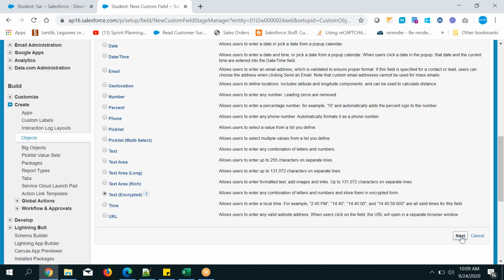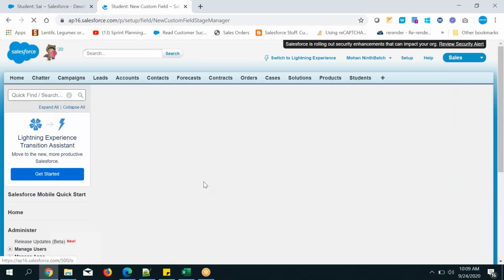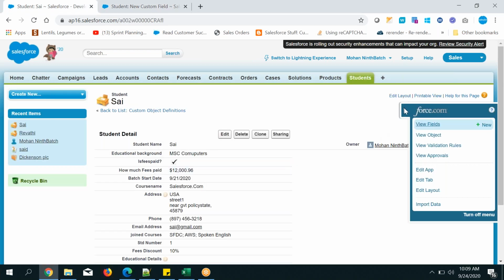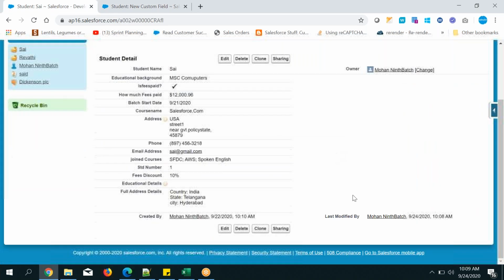Text area, encrypt and URL 2 are there. Next button. Encryption. So generally, what is encryption? Encryption and decryption, generally coding and decoding kind of things, right?